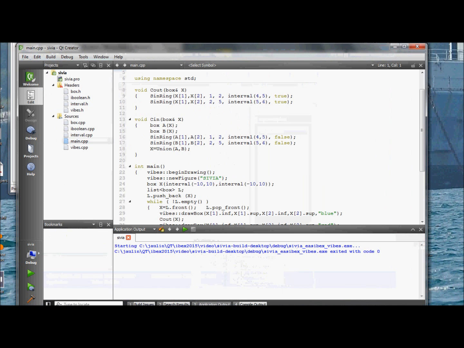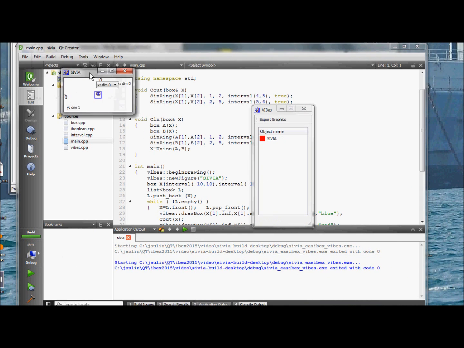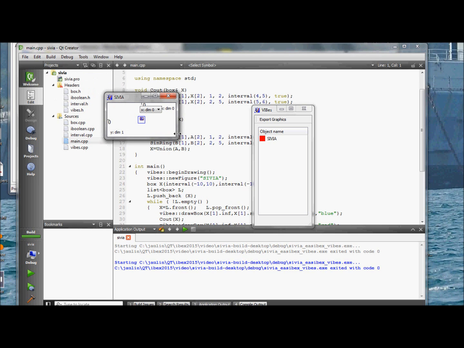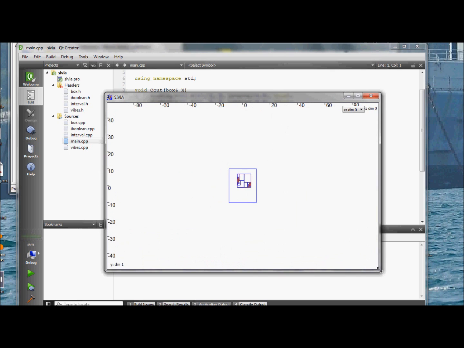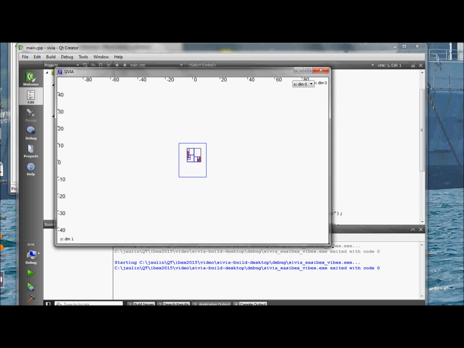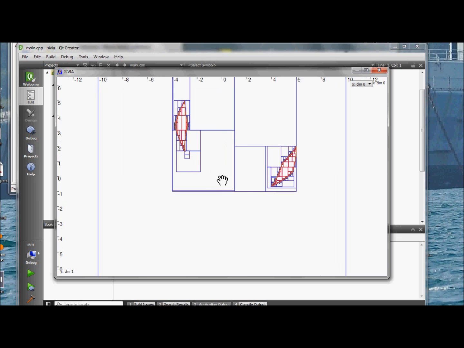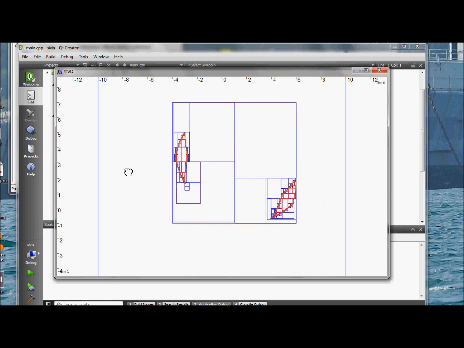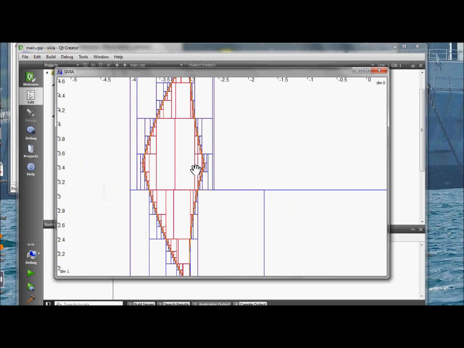So I come back here. If I run it once more, I can see here the picture which corresponds to what the program gives me. So this program draws a paving. I can zoom in, I can move here. So this is what Vibes does.